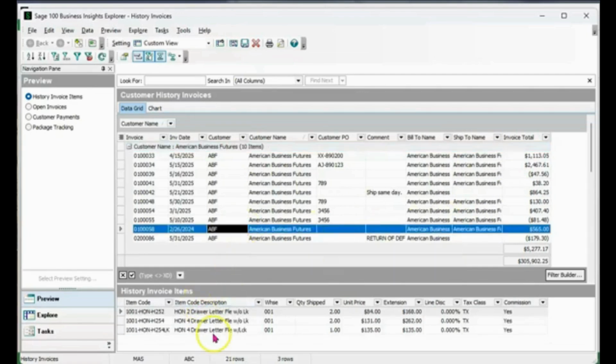You can also drill into and manage the data below. That's all the lines from the historical invoices, and group those again by customer or by item number, by ship to. Any of the things you're seeing at the top here can be added to the lower grid, and you can just manage the data by actual quantities and items sold. So that's another great tool here, which we will explore on our next video.